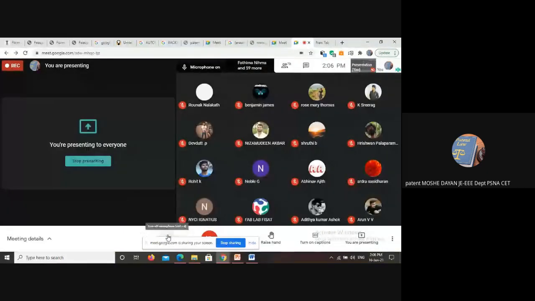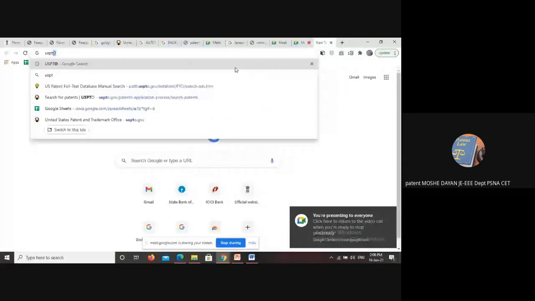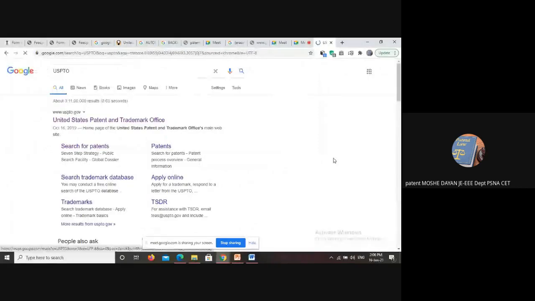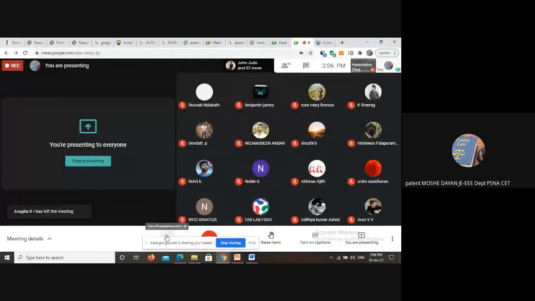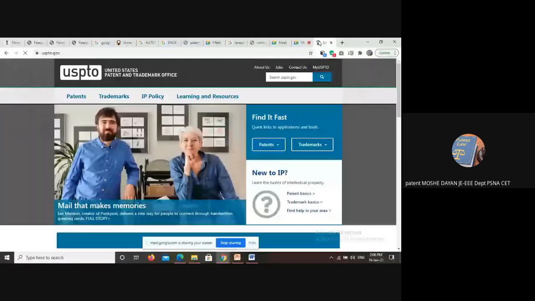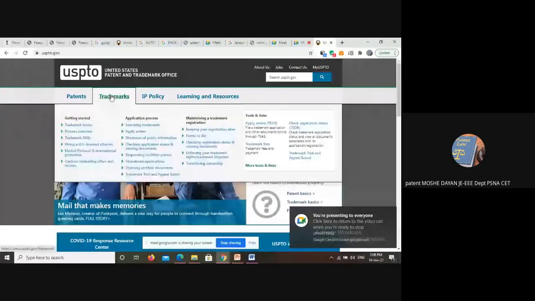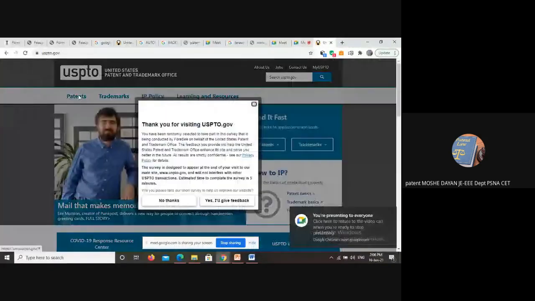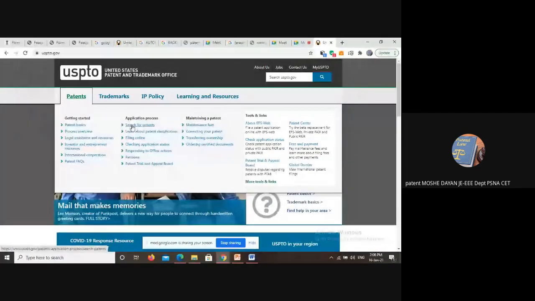So first, I have to go and click the word USPTO. After clicking this USPTO, what we had in the Indian patent website, here we have patents, trademarks, IP policy, and learning resources. I'm sure you are seeing my screen. On this word patents, you have one thing here called search for patents.